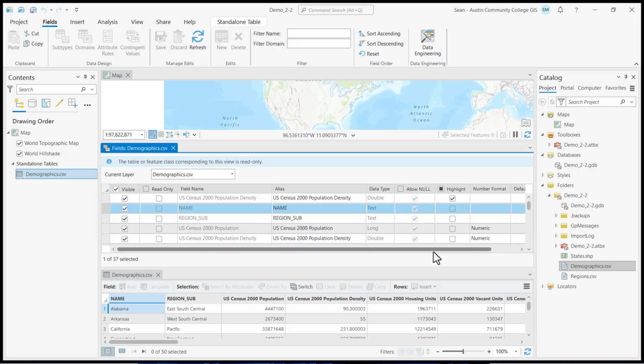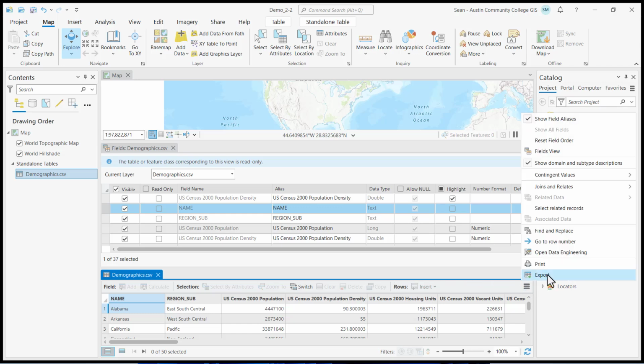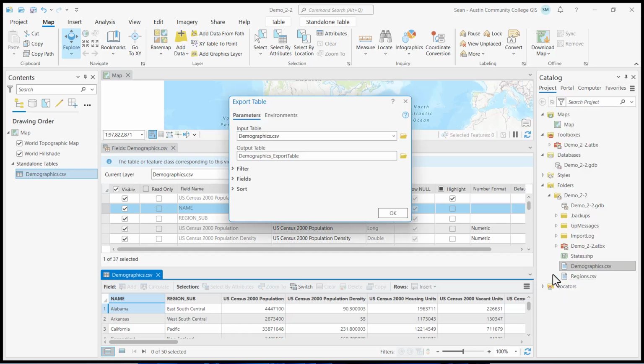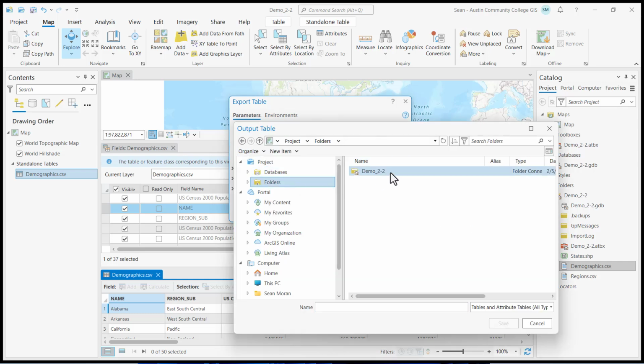All right, so now I want to export my original demographics.csv as a DBF or database file. So I'm going to activate the table view and click on More Options and Export. That opens up the Export Table geoprocess. My input table parameter is set to demographics.csv. My output table, I want to save in my project folder. So I'm going to click on the Browse button for the output table and then browse to my project folder.